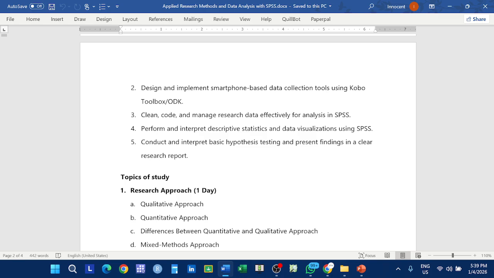Actually, this coding is not programming. Though we're going to do a few things like in coding, it's not programming, so you don't have to worry about that. If you are interested in the coding, we're going to have another course, data analysis with SPSS, Stata or R, very soon. If you have attended this course, you are going to have a 25% discount, as we already communicated before. Then perform and interpret descriptive statistics and data visualization using SPSS.